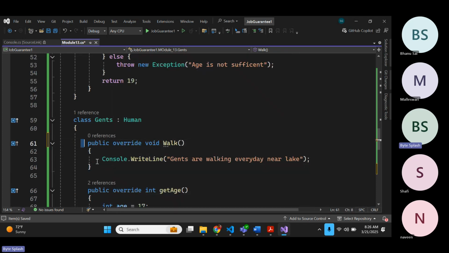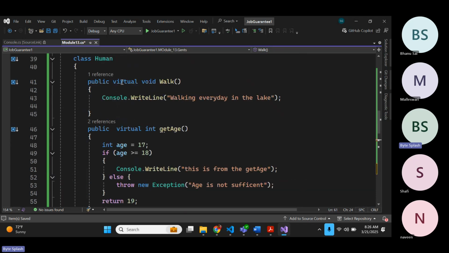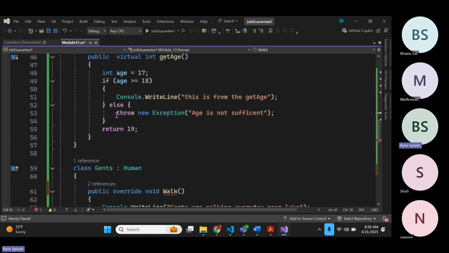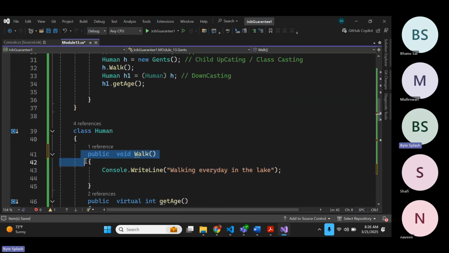Then it will call this. Otherwise, if it is not virtual and overridden, you got my point. If it is not virtual and overridden, it will always call this. This is the dynamic method dispatch.